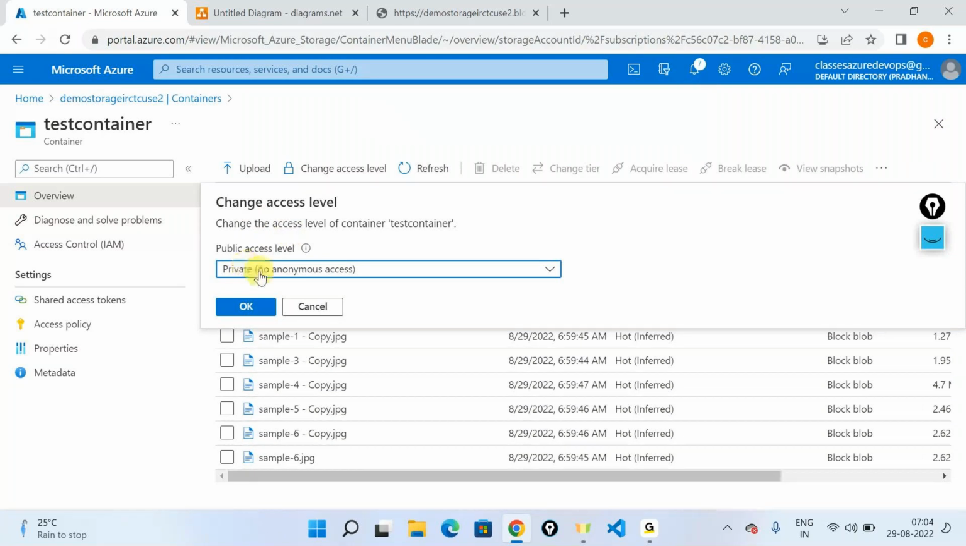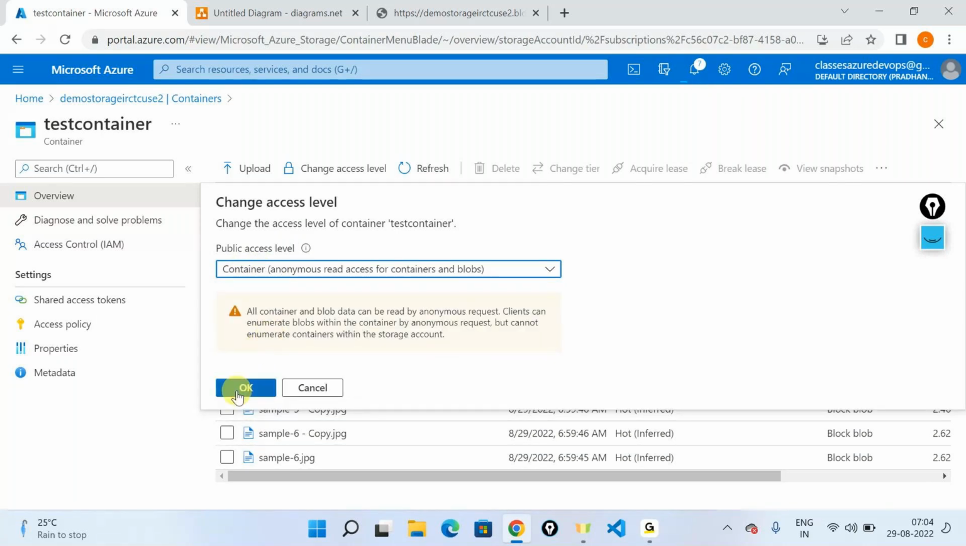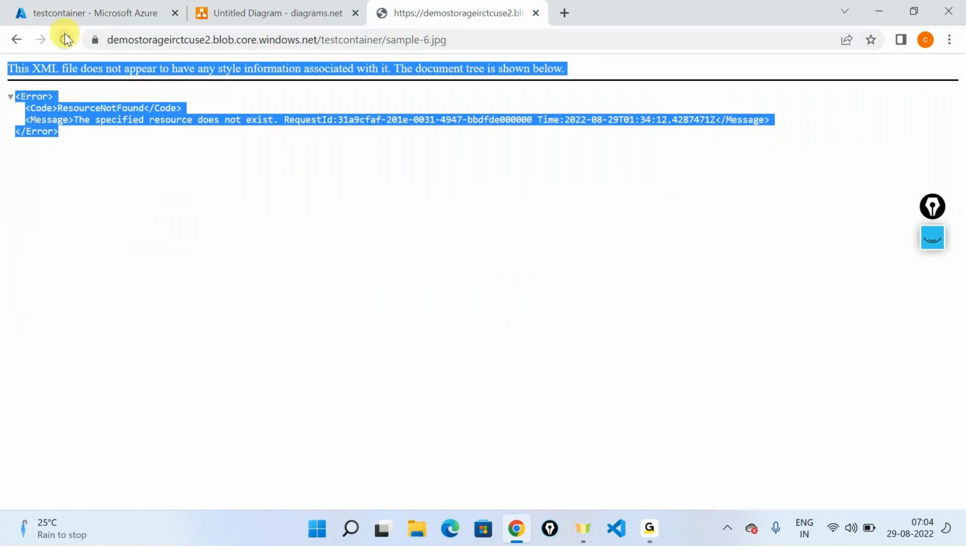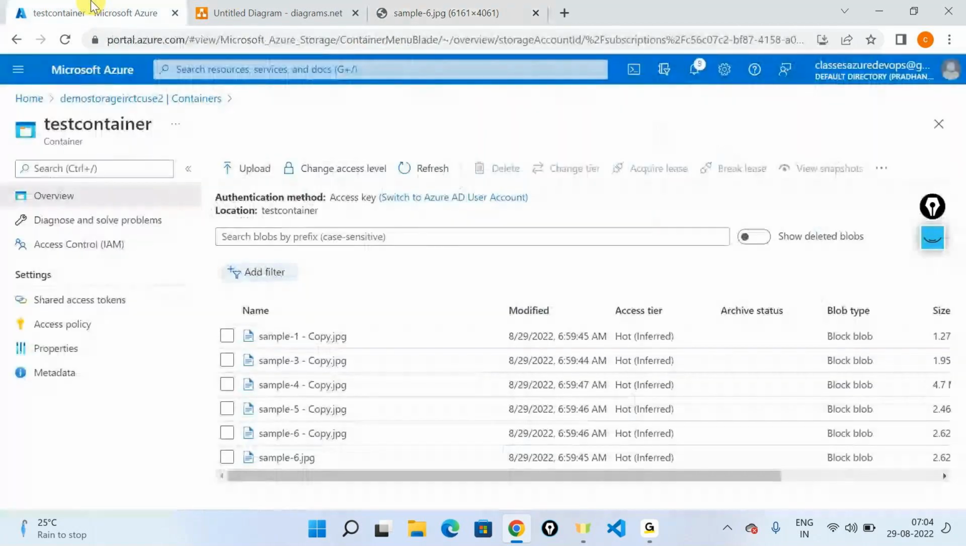But if I switch it to either a blob or a container, let's put it at container and say okay. And if I take the same URL again and reload this particular page, I will be able to see whatever files and images or whatever is my data. I can place all these things inside this and I can get what I need over the internet out here. But again, this was not really the intention that I wanted.